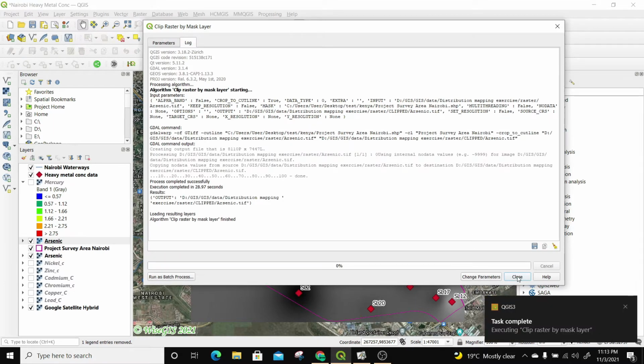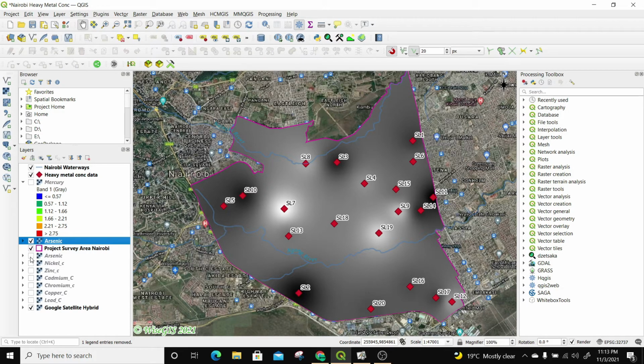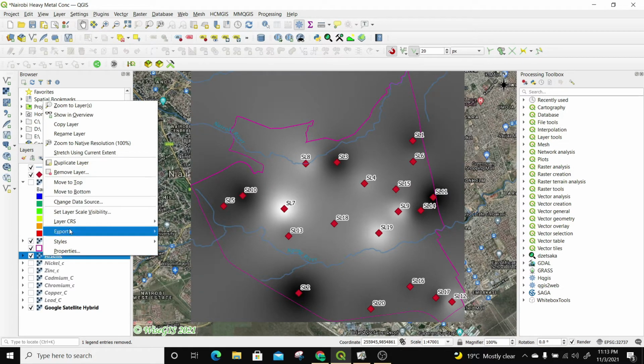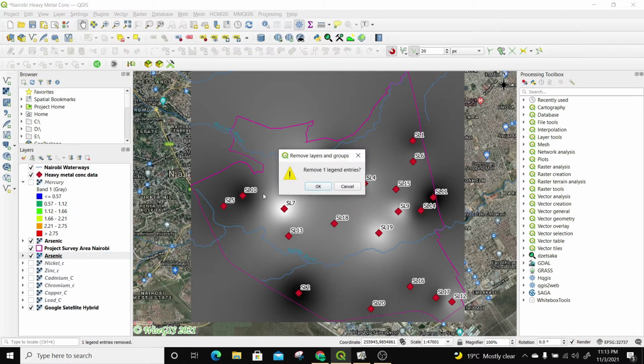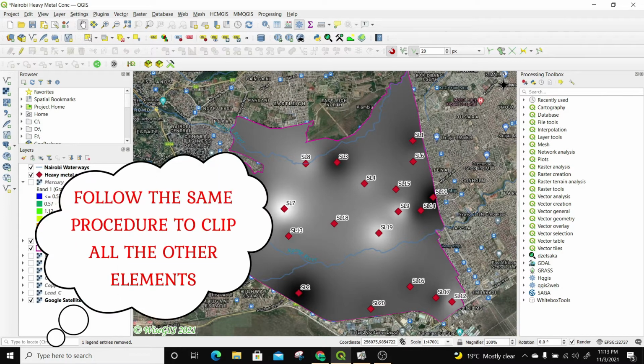The task is complete. I'm going to click on close, and then I'm going to see if actually it was clipped, and you can see it was clipped. So I'm going to remove the initial layer, which is arsenic, and I'm going to do the same thing for all the other layers before we can do the styling. So I'm going to fast forward this video so that you can go to the next step.